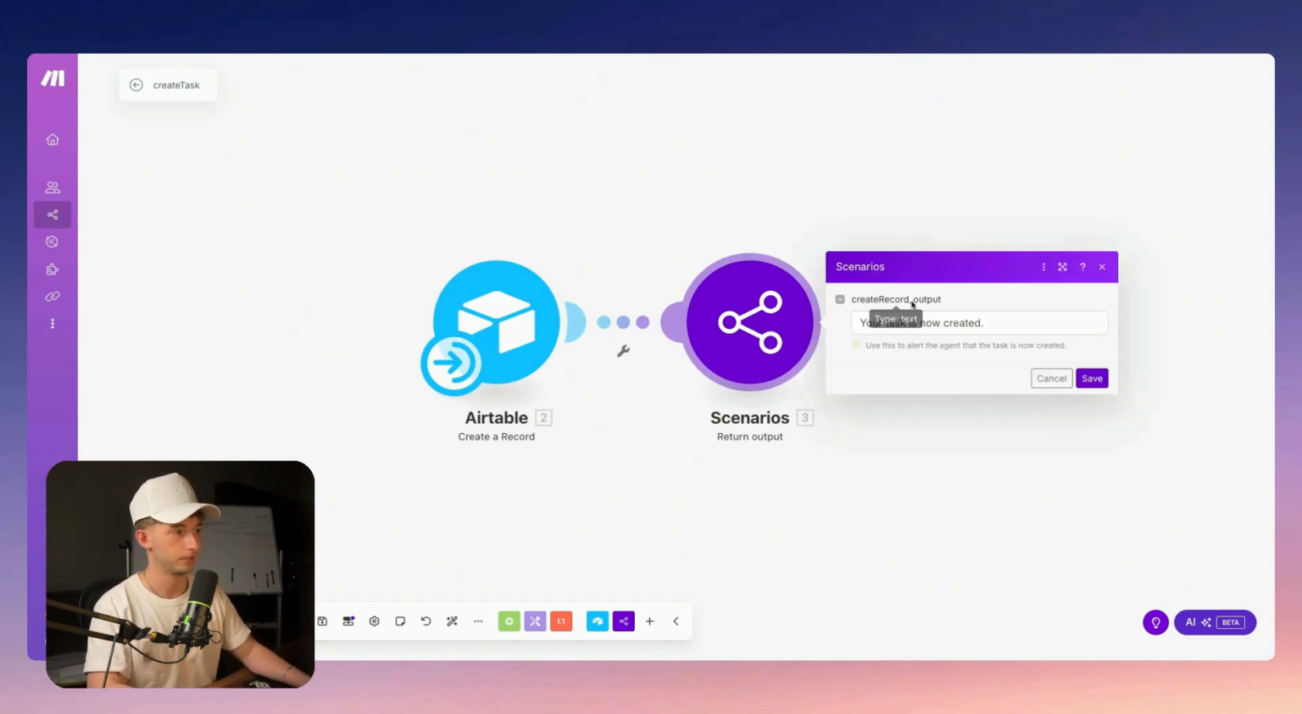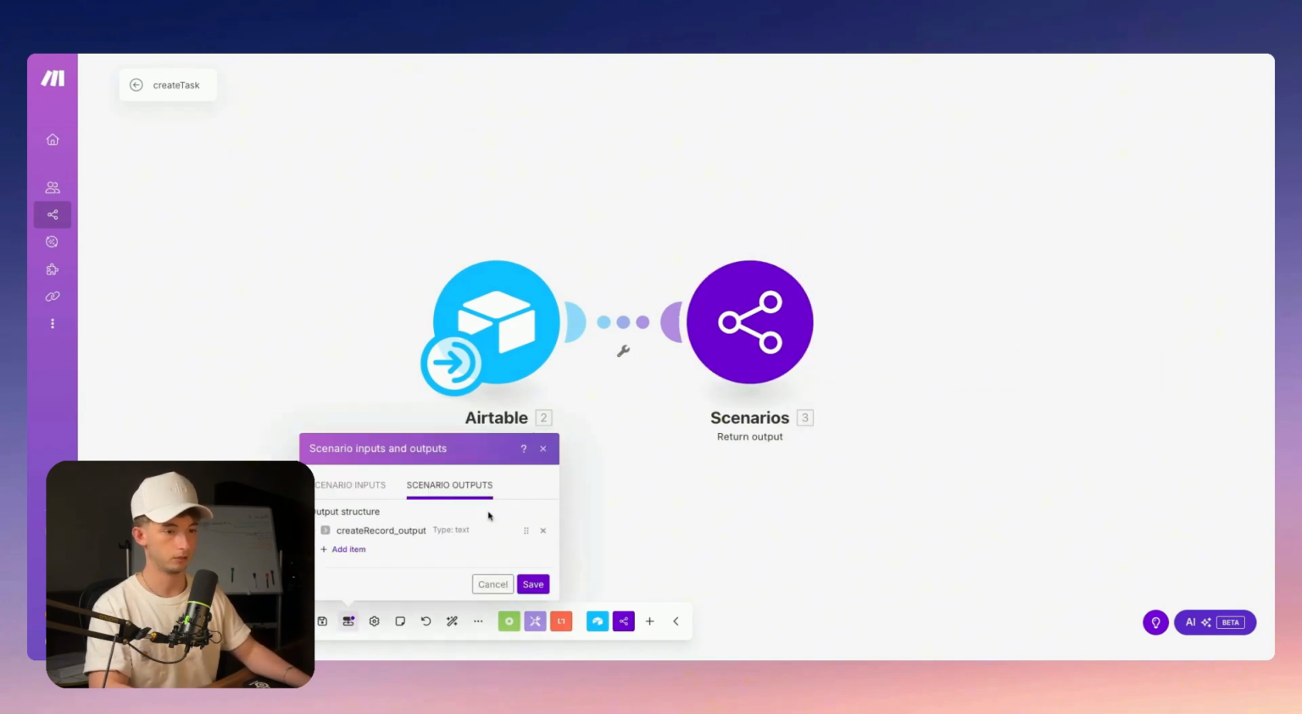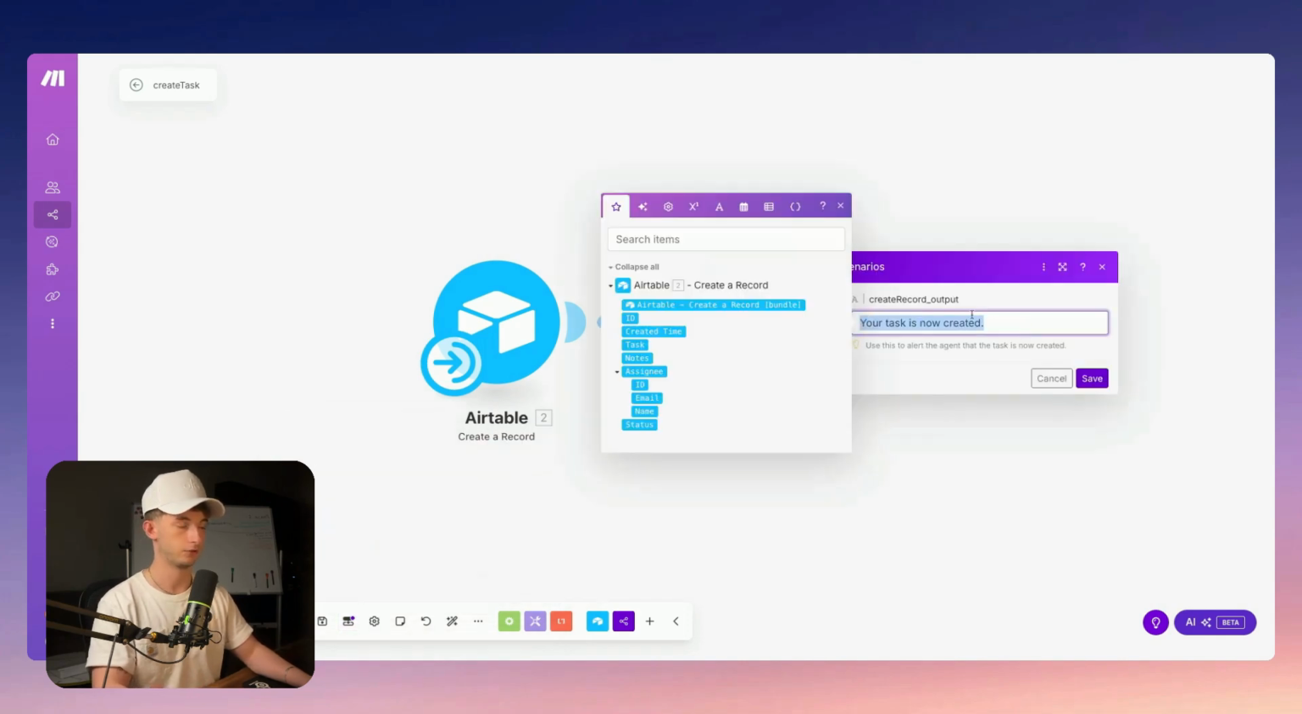Within the return output, this time I just created a new output called create record underscore output. And I just said your task is now created. So this is going to be static. This text right here, I don't really care if it says, here's the task that you just created, because I already know what it's going to say. So I just say something pretty simple and give it that text.